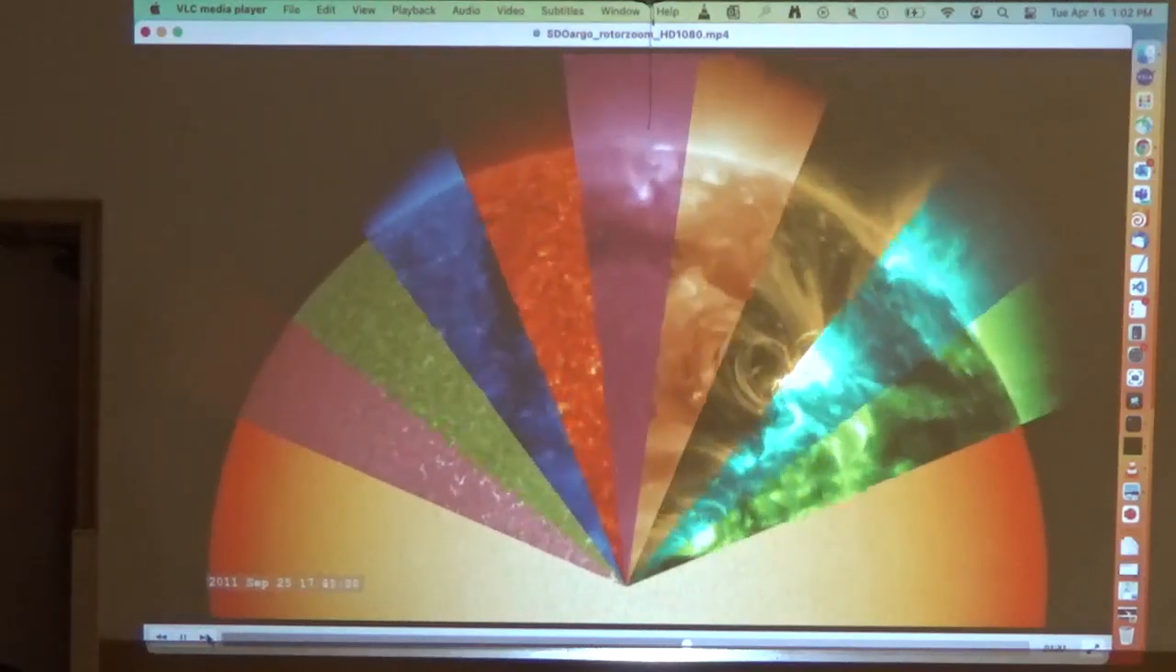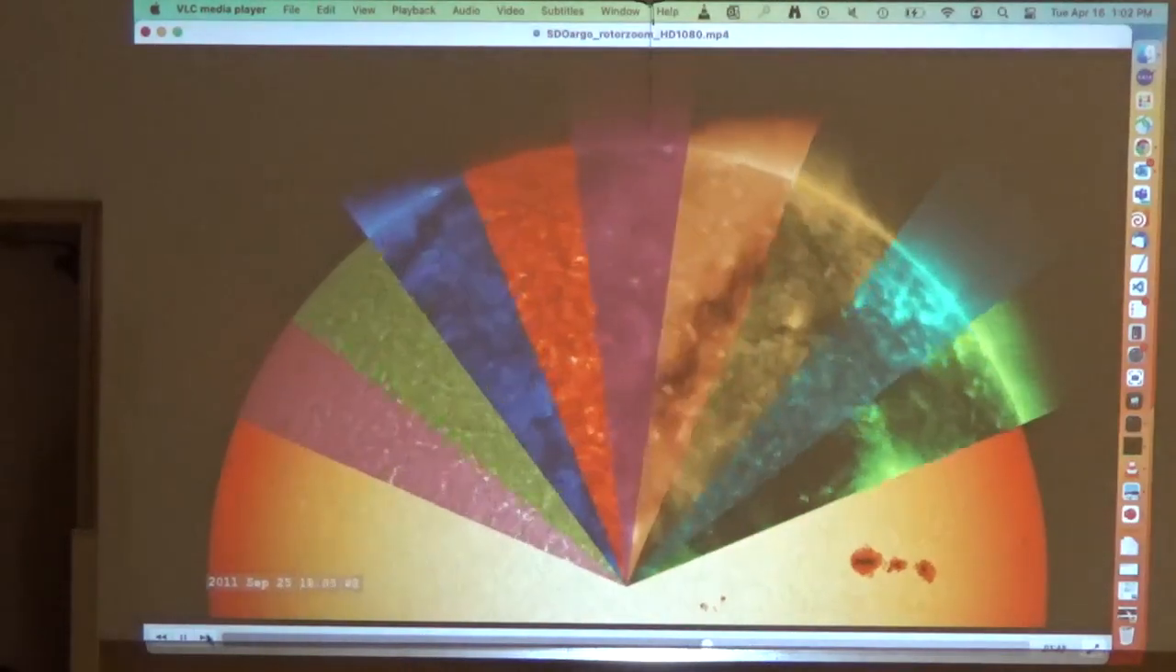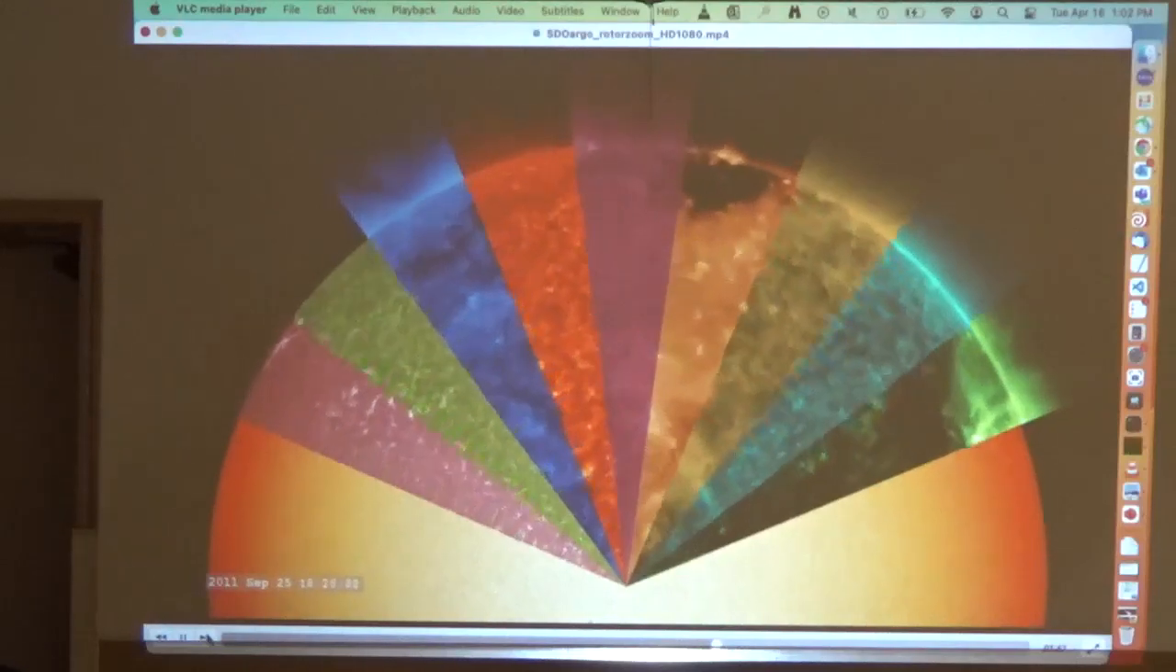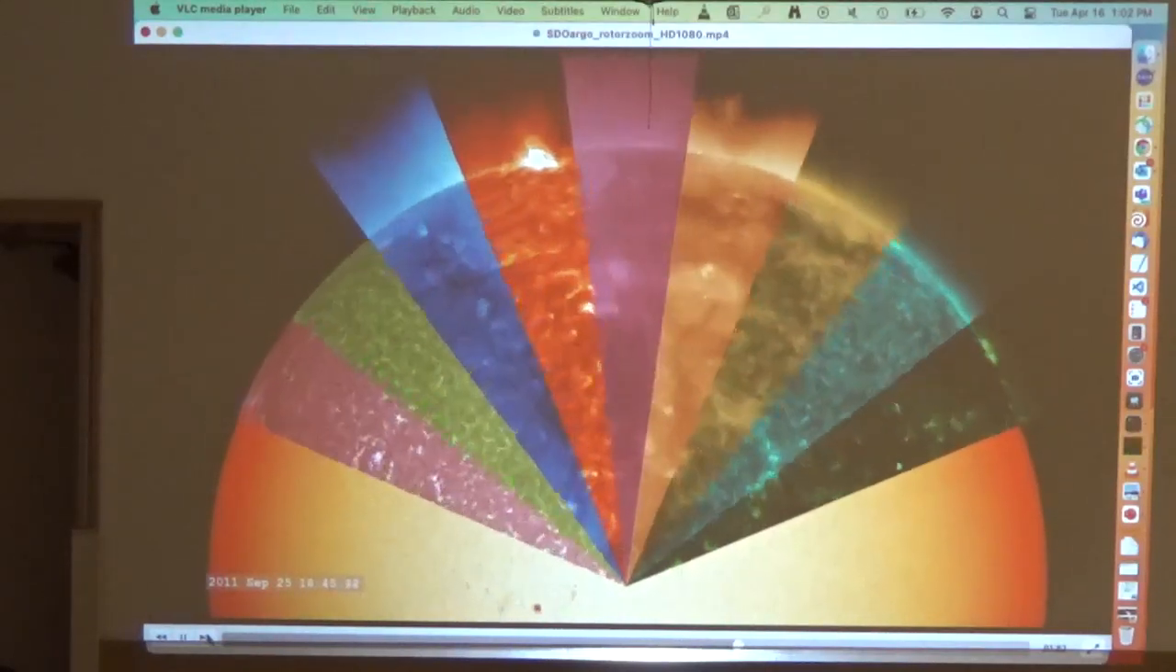And yeah, I want to try to find a time to write a tool that will do this for any range of time that you want for SDO. But yeah, that's one of my favorites.